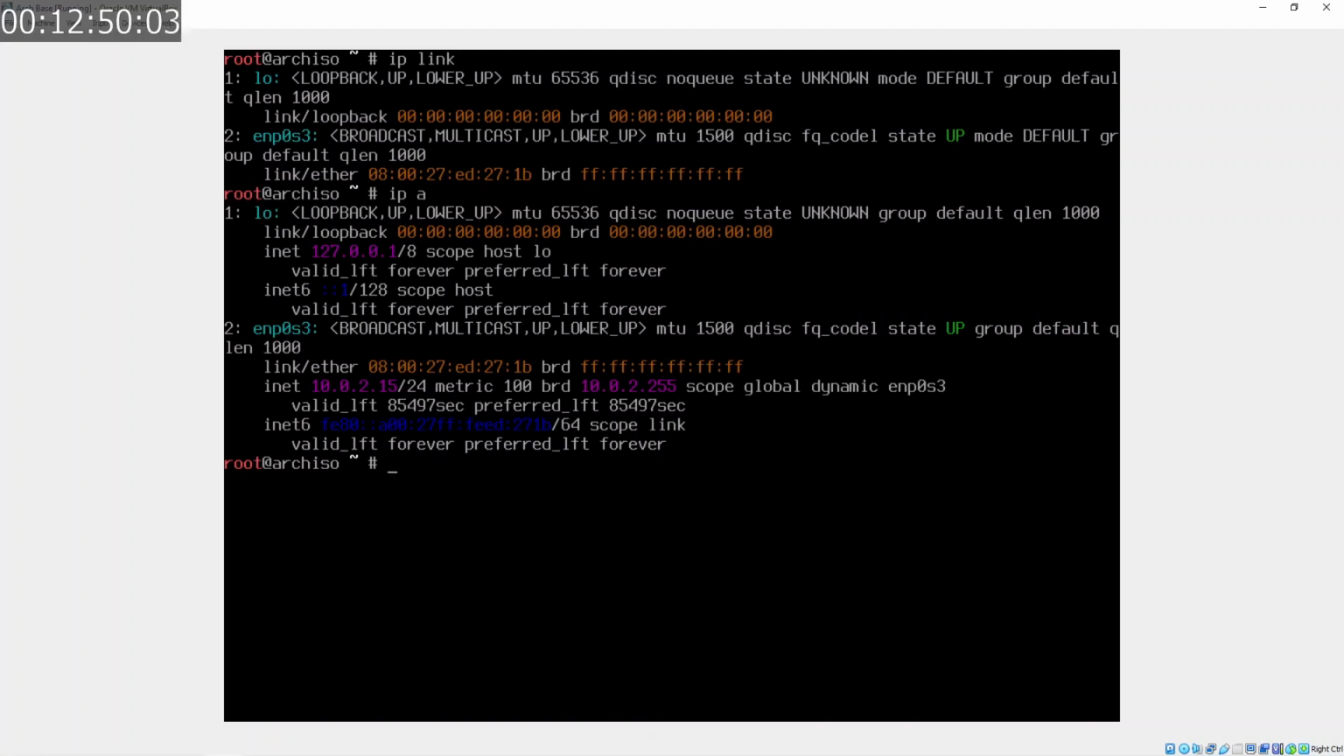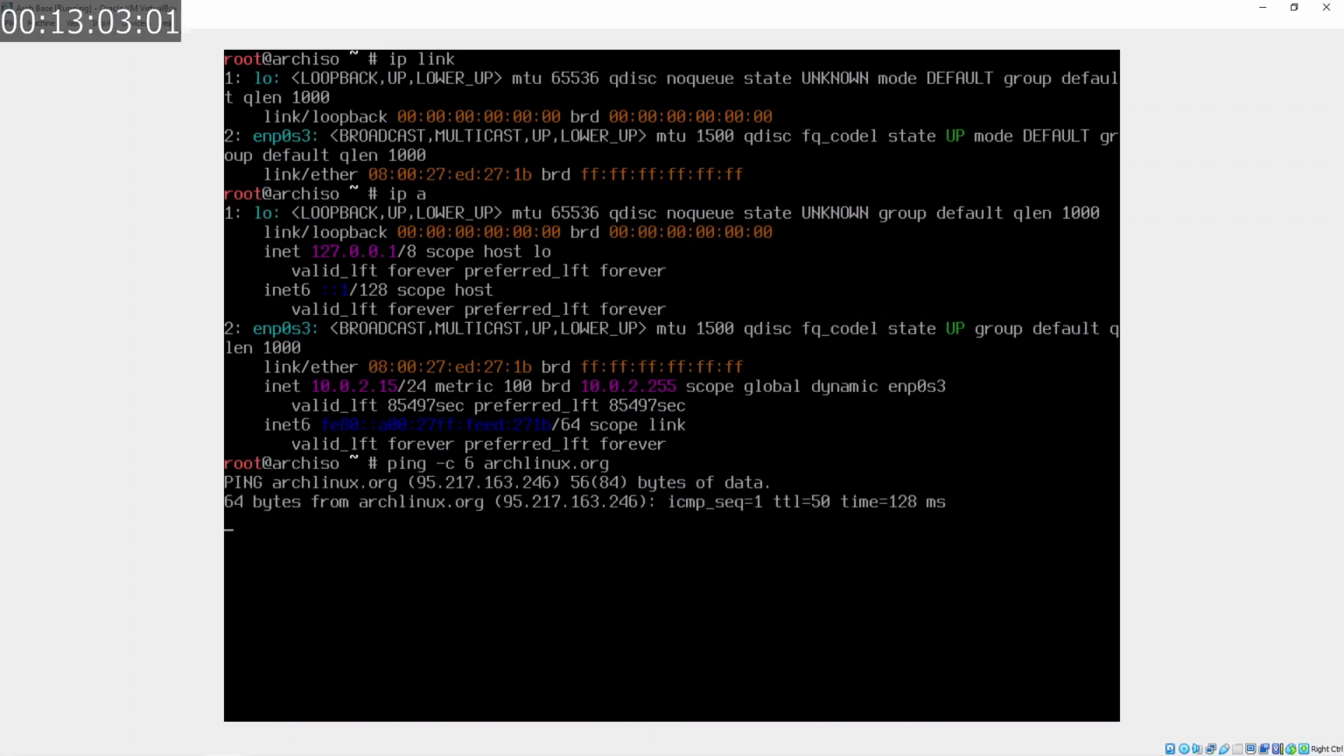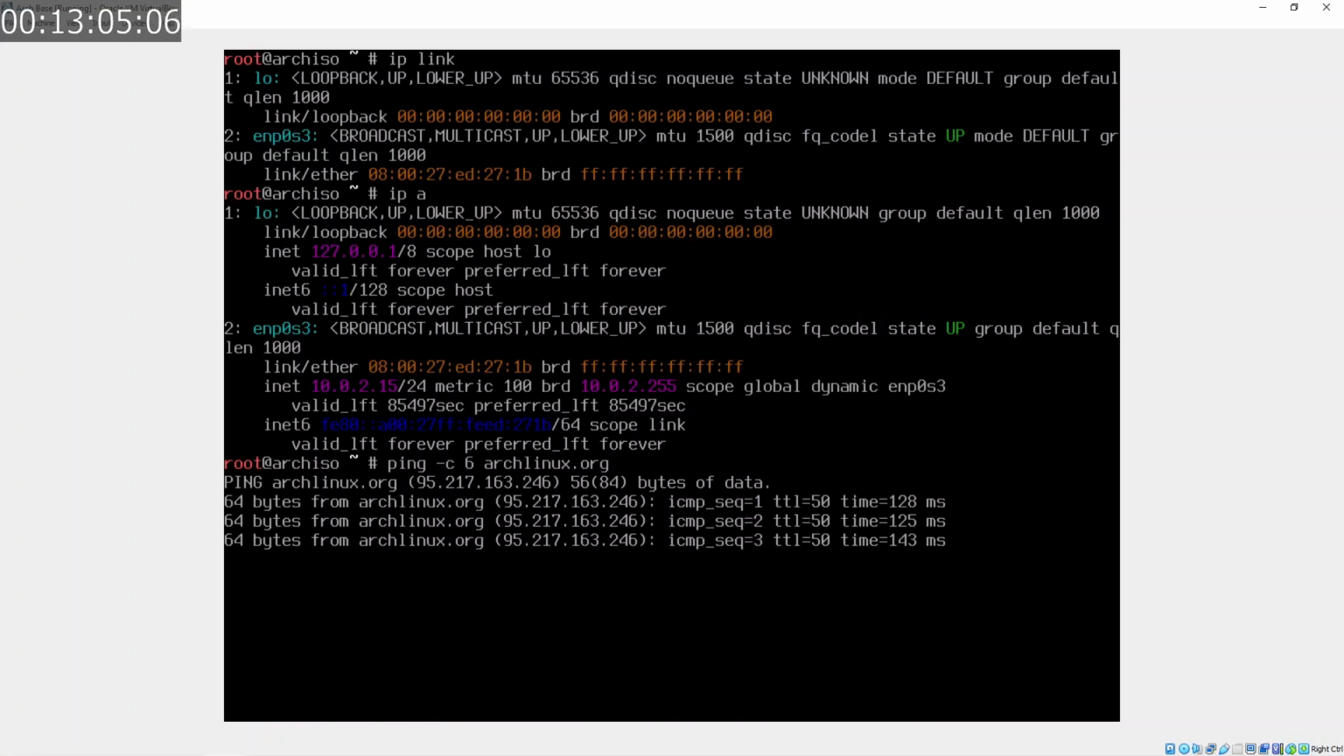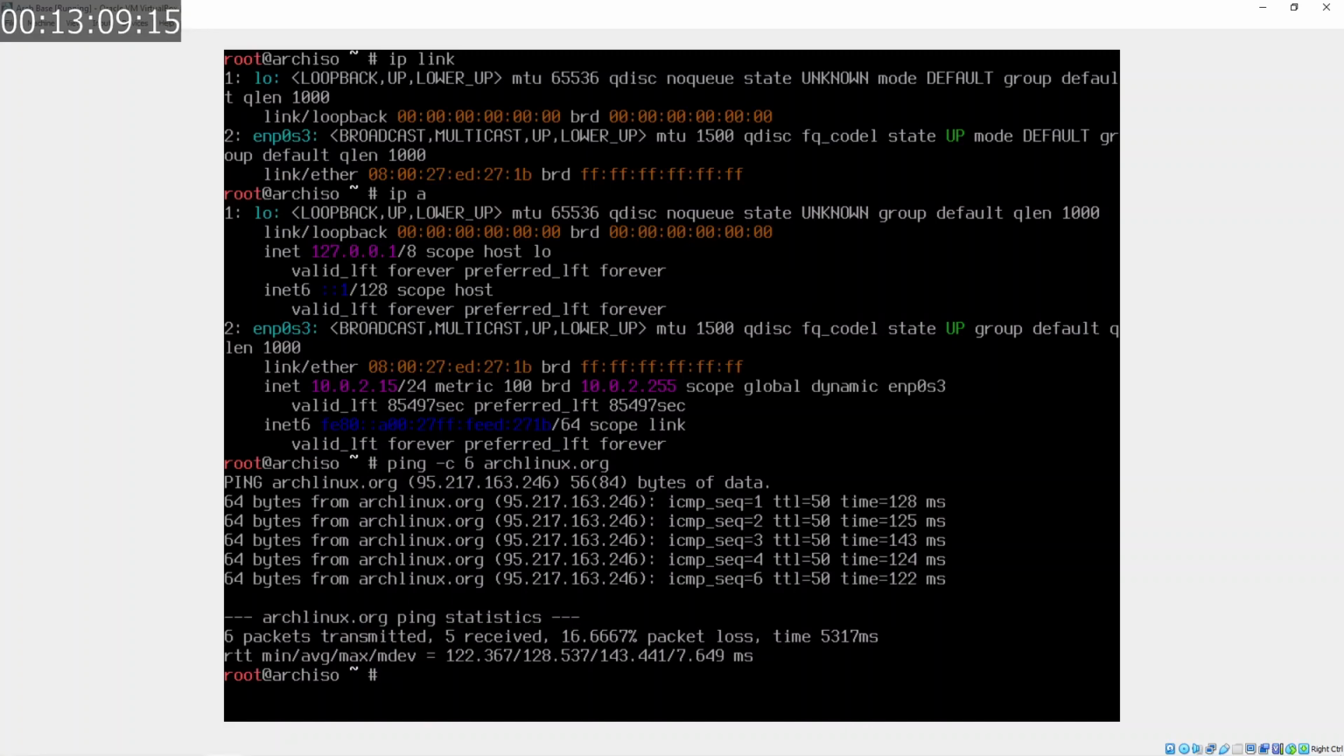And finally, to prove the network is working, I'm going to try and ping a known site. In this case, I'm going to be using archlinux.org. -c 6 command to just send 6 pings. -c controls the number of pings you send. And we can see our network is working.